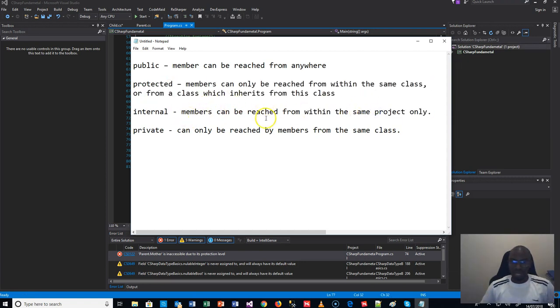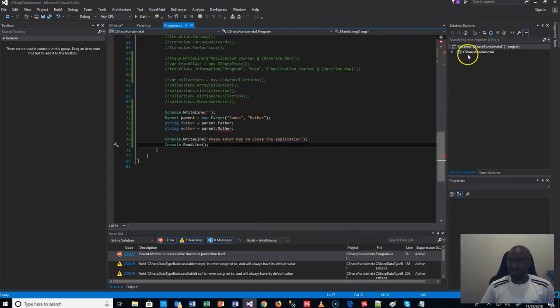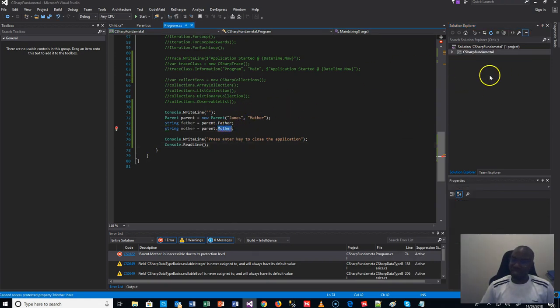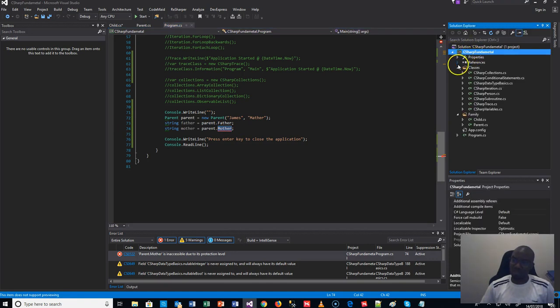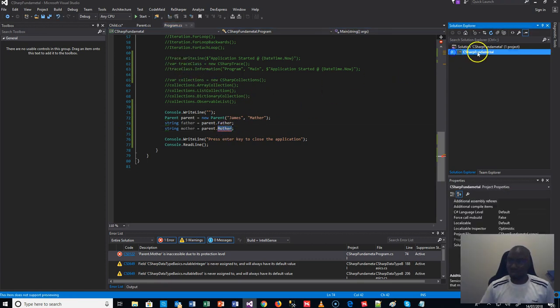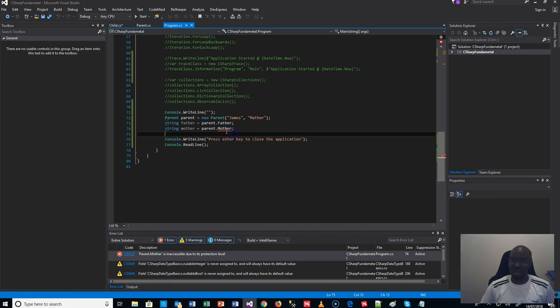All right. Now our next point is internal. Internal means members can be reached from within the same project only. It's quite simple. This is a project. If there's another project, the mother cannot be accessed in the other project. No matter what, even if I join them with the help of a reference, I will not be able to access that one. But if it exists in this project, the entire project, I can access mother. Let's go try that in action.